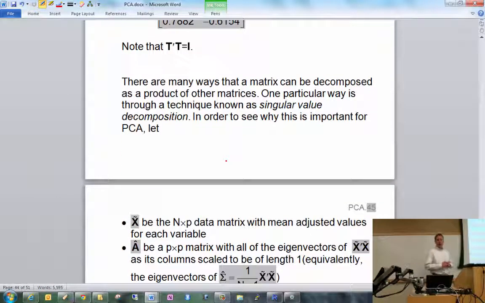What you're not responsible for is the rest of the stuff in the section. I do just want to briefly mention it. Okay, so in mathematics there's this thing called singular value decomposition, which is basically a way to decompose matrices into parts. There are many, many different ways to decompose matrices out there.